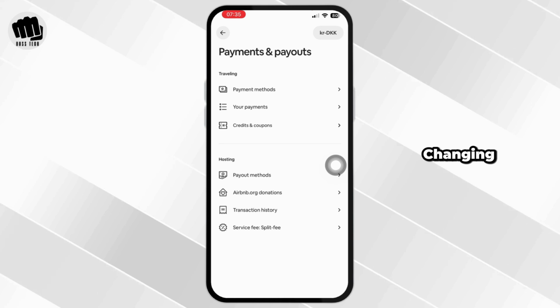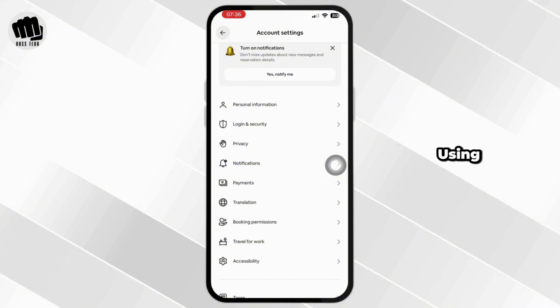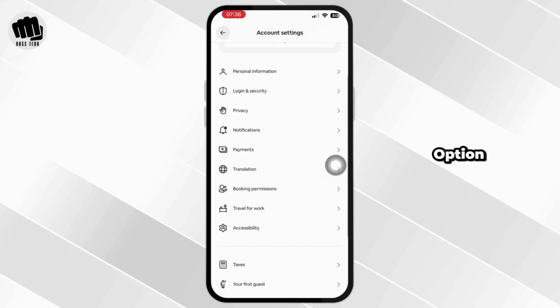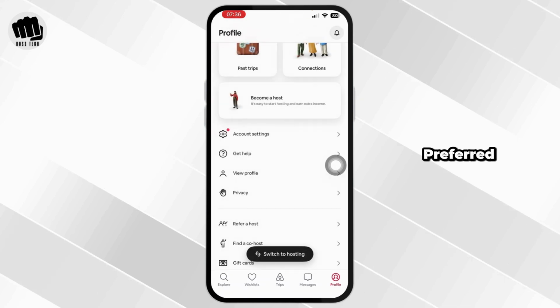Now, when it comes to changing language, the option is not available in Airbnb mobile app. But don't worry, you can still change it using a desktop. Just open up Airbnb on your browser and just like that, repeat the same process. And inside here, you will be able to find an option that says language and currency option. From there, you can easily select your preferred language.